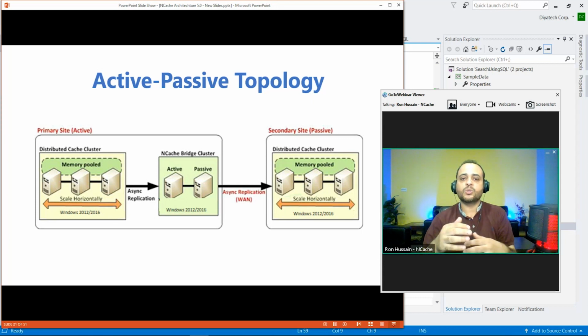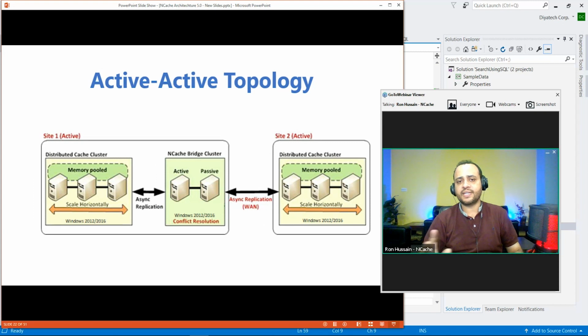This is for DR scenarios, or for east to west migration, or for situations where you need data from one application and you need to use it in the target application. So you can transfer entire cache data from one data center to the other. The other option is active-active. In this, we have both sides active. So side 1 is transferring data to side 2, and side 2 is transferring data to side 1.